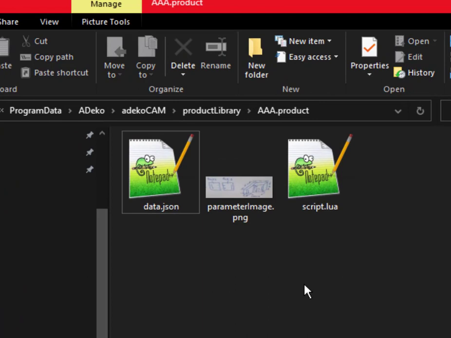Now let's go to the product library of adekoCAM and create a directory named as aaa.product. Here the name of the product is aaa and all the products end with .product suffix. Go in this directory and create two ASCII files named as data.json and script.lua. Data.json is the ID of the model and script.lua is the model script you would remember from door development.